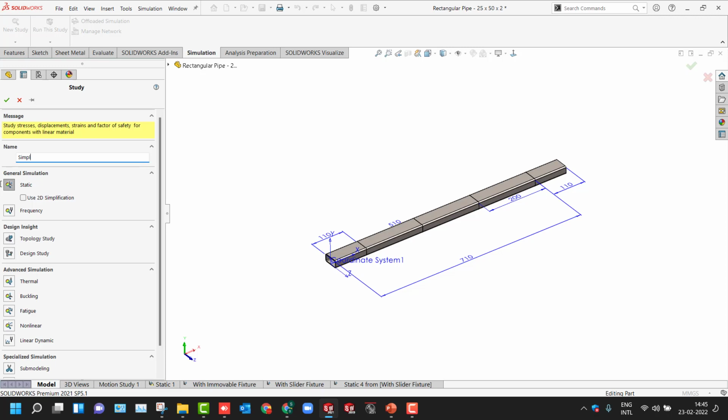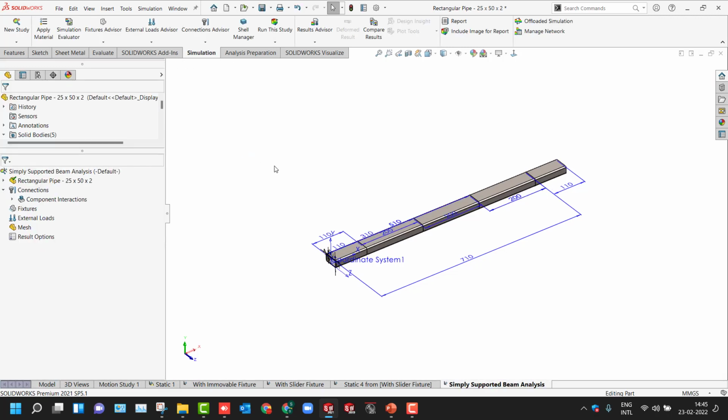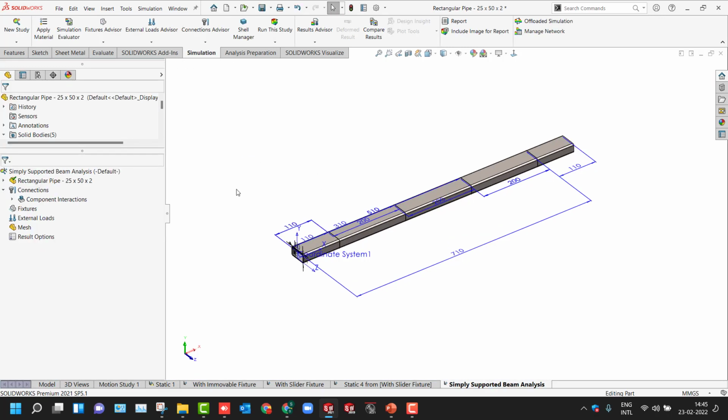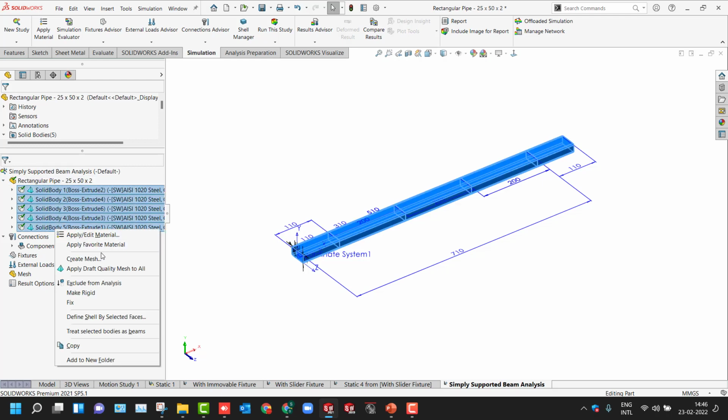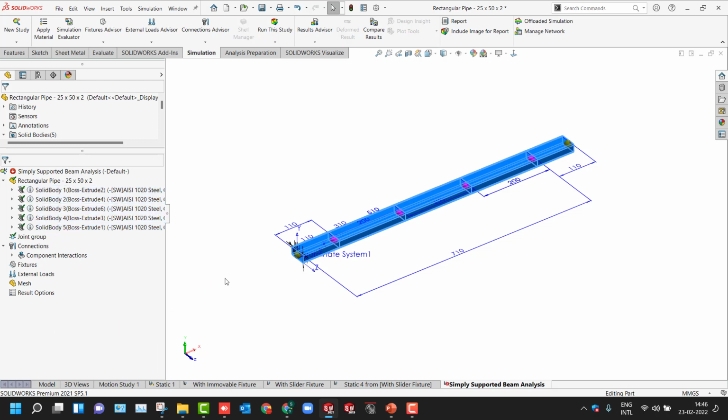So I'll create a new study with the simply supported beam analysis. Okay, and I'll convert this particular model into beams. Before that, you could see here these are the different solid bodies which are generated with respect to the multi-bodies. So I'll apply the material first. I'll treat them as beam, so they are converted into beams, and you could see according to that the joints are also created, right? And now I'll apply the material.